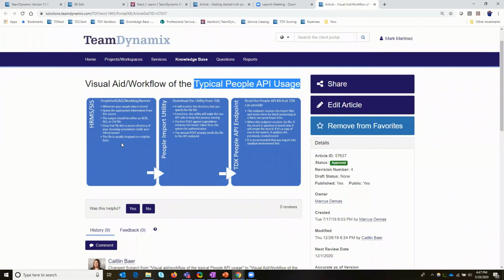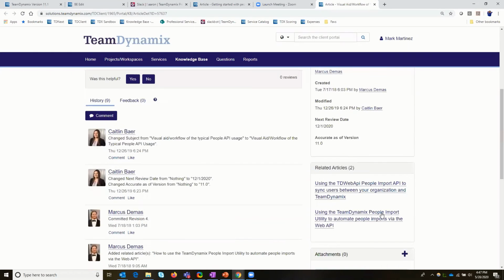Okay. So block 2 is where most of the magic happens, right? It's going to monitor the directory that you specify for the file. But first, you're going to want to download the utility from TeamDynamix. So this block 2 corresponds with this related article here.